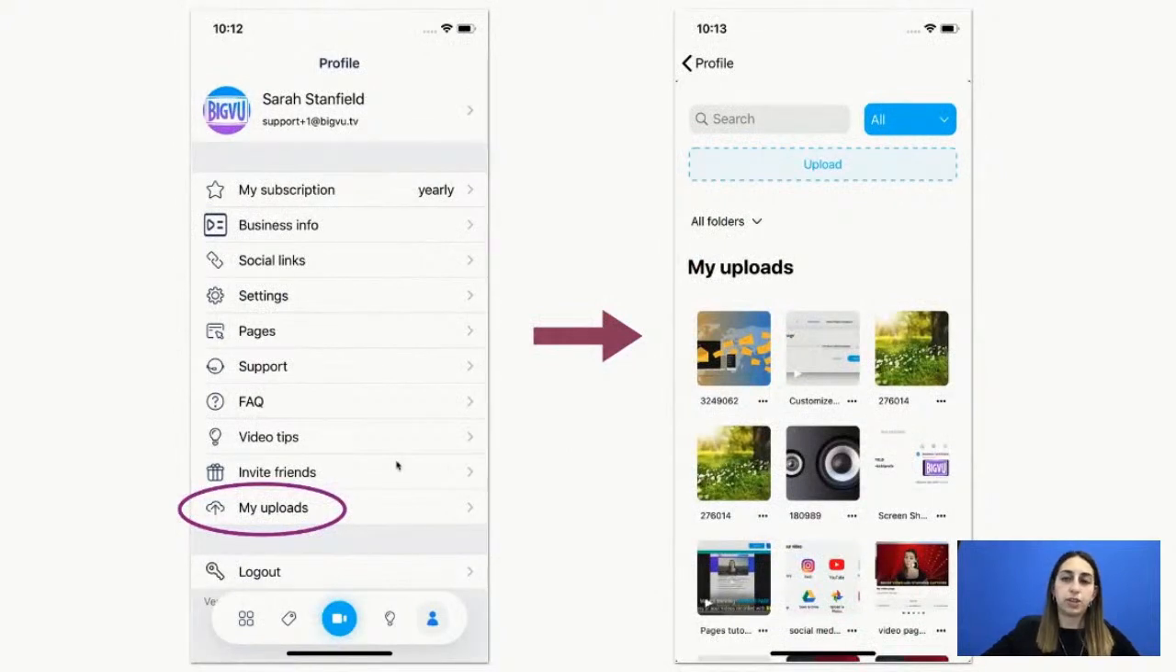And the last option I want to talk about is my uploads. On my uploads, you can upload your own things, your own videos, your own photos, your own music, and then just combine them into your video and make your video with BIGVU your own video with your own things.